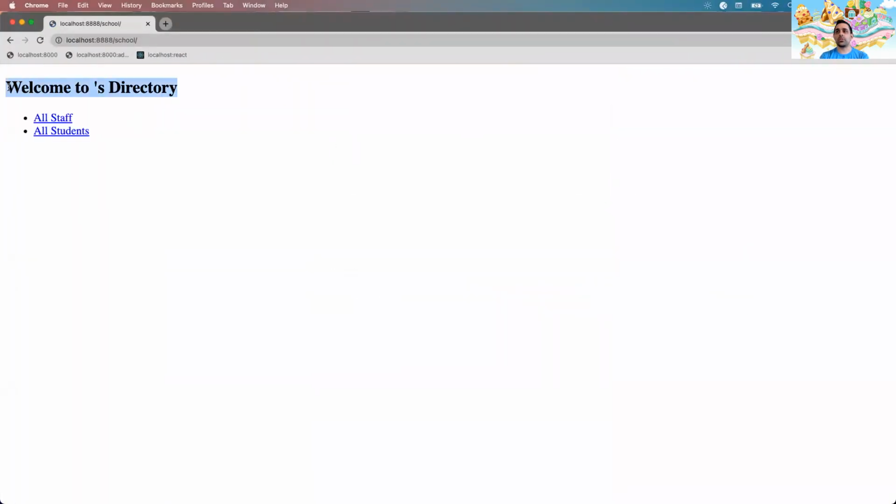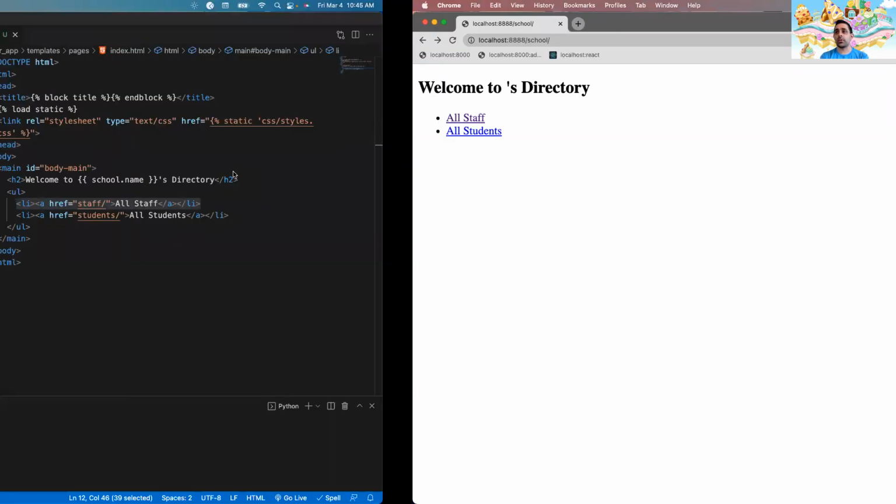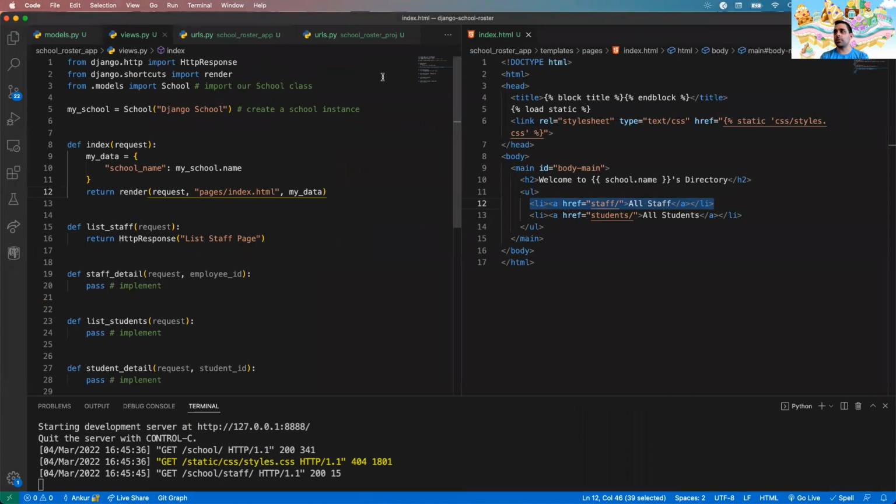So welcome to, notice we don't have a name here because we didn't pass anything to our page there, but we have a link to all staff. If I click on that, notice we get to the list staff page. But looks like my template's incomplete. I was expecting to pass the school variable, right? If I look at my template here, I'm using a variable called school, but I have not provided access to any variable or any data for my template, because right here, it looks like my variable was school name and not school. So I think I just need to match that.